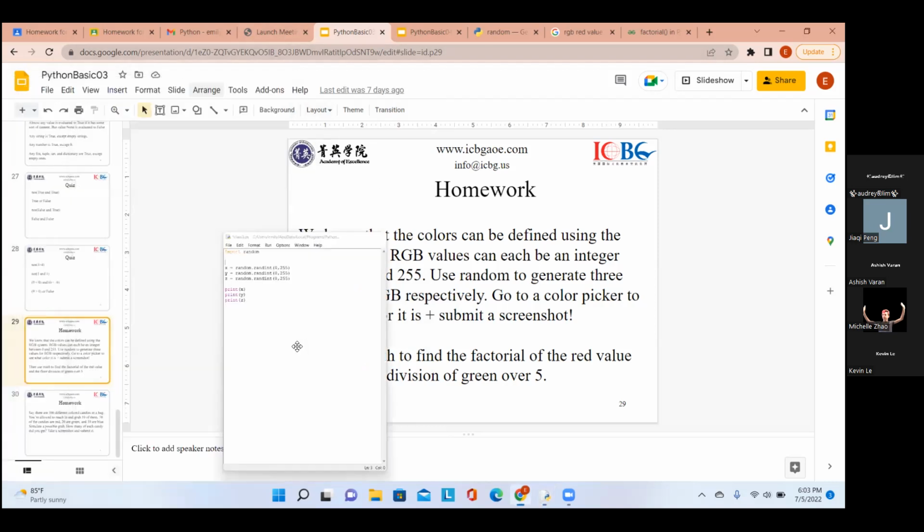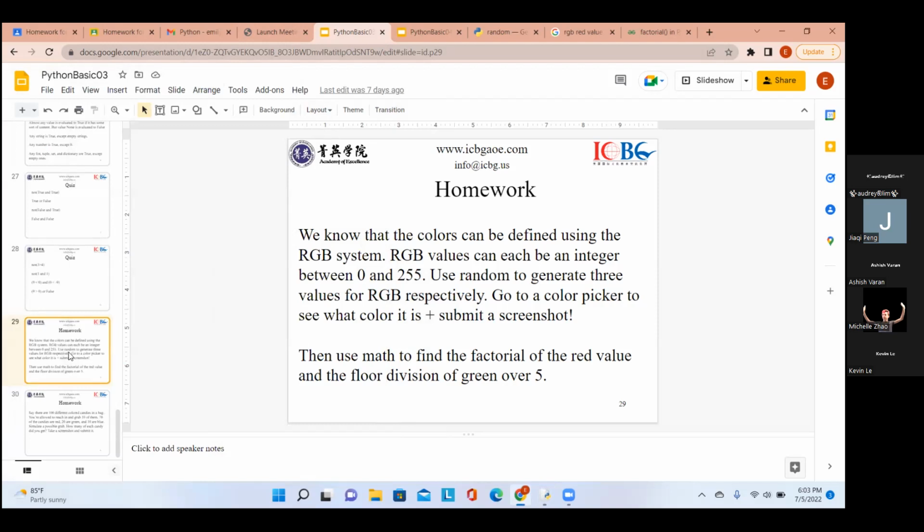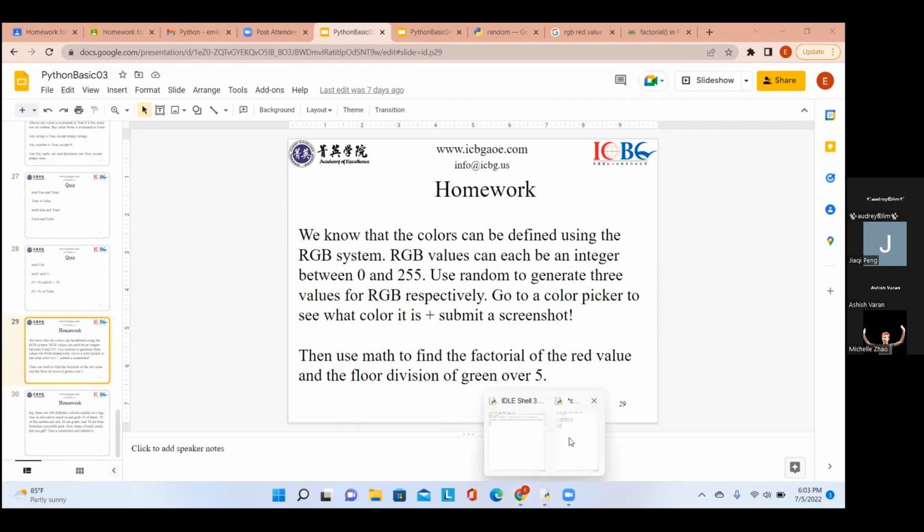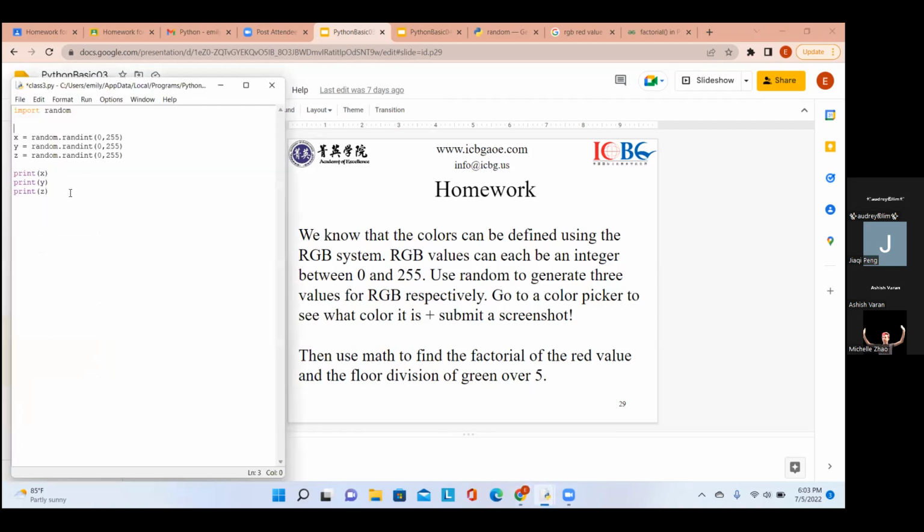So this last part you don't really need to do, because I don't know if everyone has learned what factorial is yet. So factorial is like each number multiplying, so 5 factorial will be 5 times 4 times 3 times 2 times 1, but I'm not sure if everyone learned that yet. And floor division is just using integer division, basically. I don't know if I officially went over that.